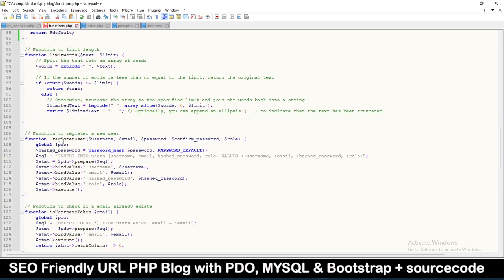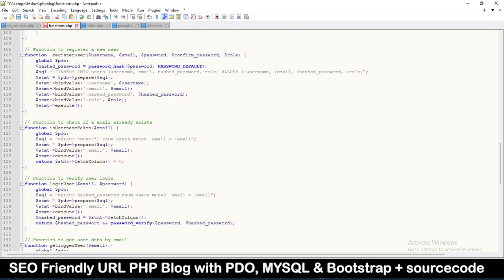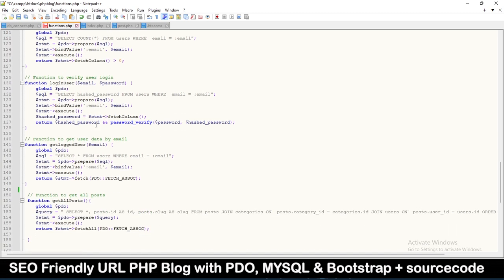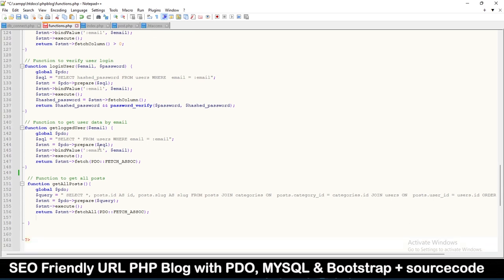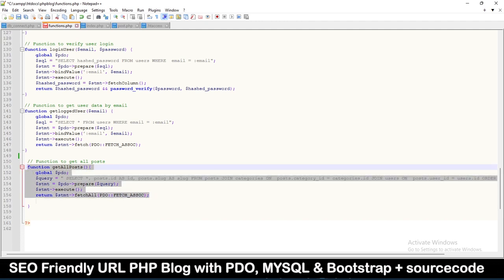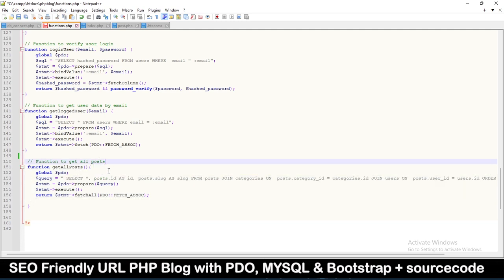Then we also have a function to insert new users, and another function to check email to see if it already exists in the database. We have another function to verify users, a function to get users by email, and one to get all posts. I think this particular function is not really needed, but let's just leave it for now.